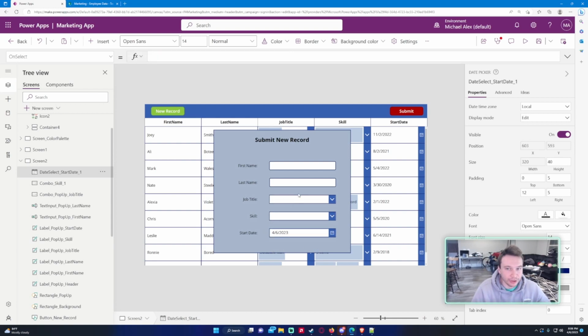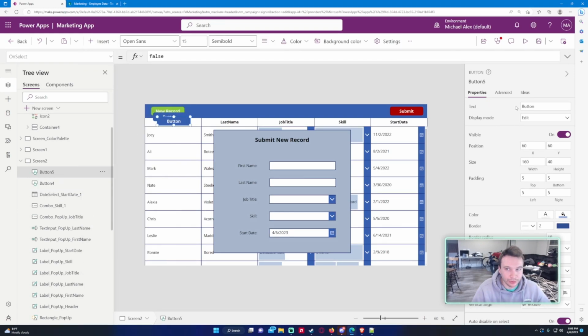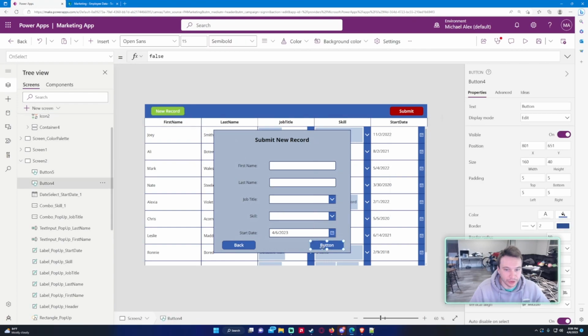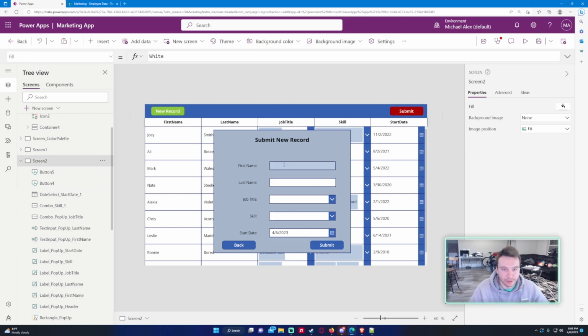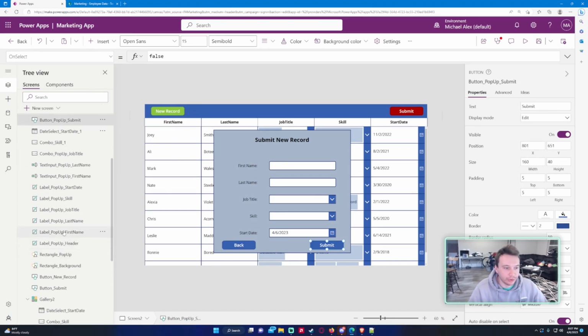Okay, so now we need to make two buttons, one for going back and one for submitting the record. Let me go ahead and make two buttons. So this one will be back. And this one will be for submit. All right, so now we pretty much have a pop-up window that will take in user inputs, and now we just need to create the backend logic. The button pop-up submit. Actually, this is back. All right, so we have all of our labels set accordingly.